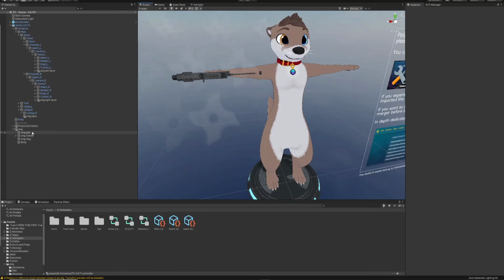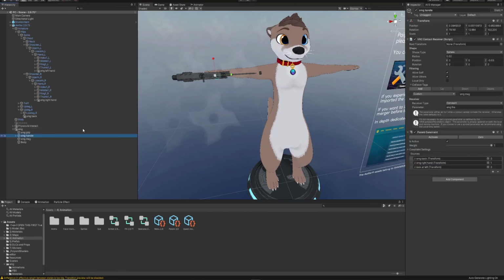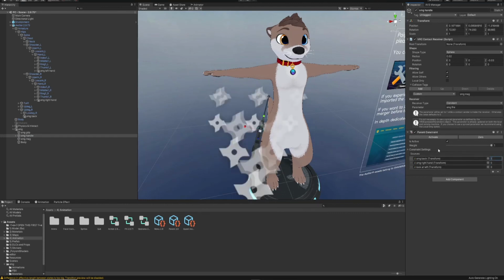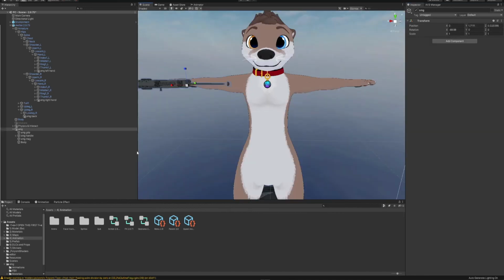Once you're done with moving your stuff around, you want to go back to the handle and reset it to where it was. So SMG back was 1. That should be about it.